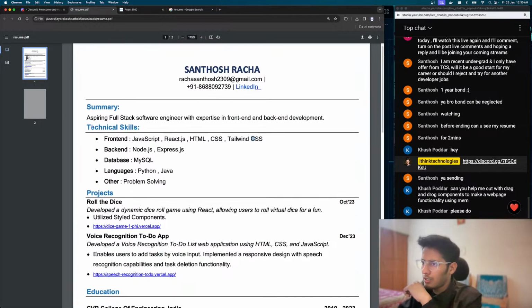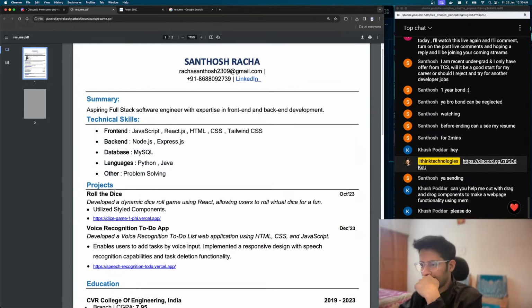Next thing is technical skills, right? If you're writing front end, back end, database, language, other problem solving, that's okay. And then you have projects. Bro, your link shouldn't be another point. It should be somewhere over here, right? It shouldn't be another point.